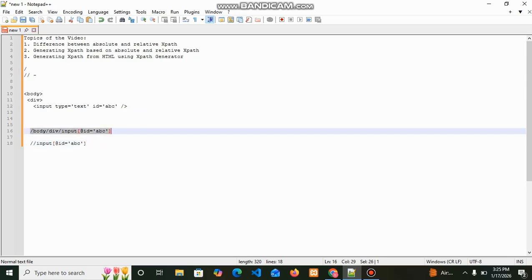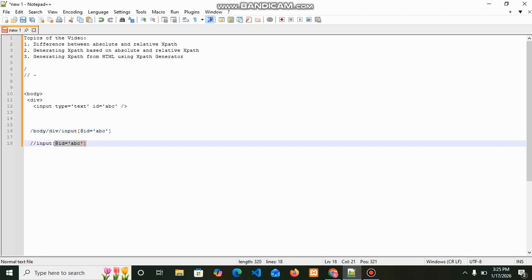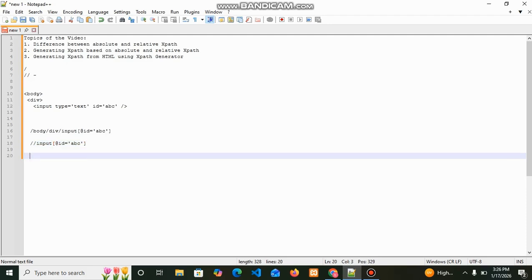So the difference between absolute and relative XPath is that absolute XPath needs to start from the base, and until the element is reached, we have to write all the elements as part of the absolute XPath. For relative XPath, if you have unique IDs or class, you can specify double slash and specify the tag and attribute values. You can find the relative XPath. You can combine absolute XPath and relative XPath to find an element.